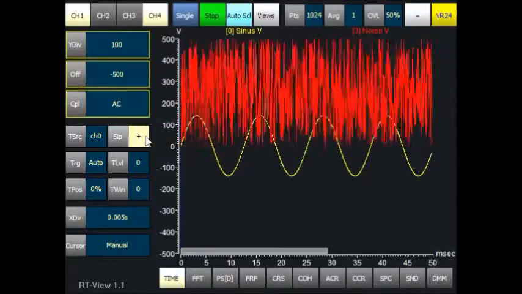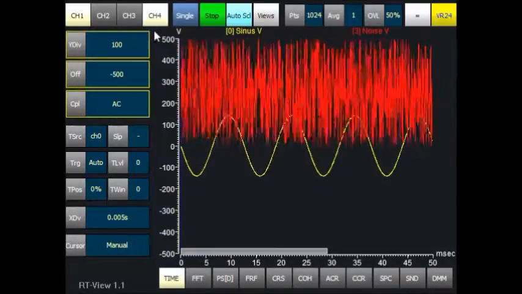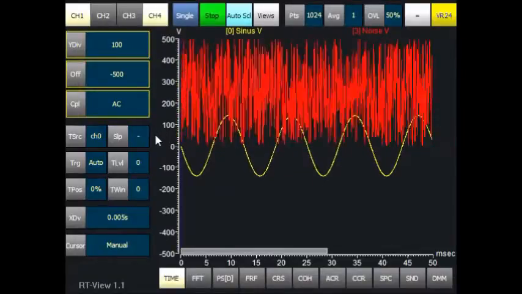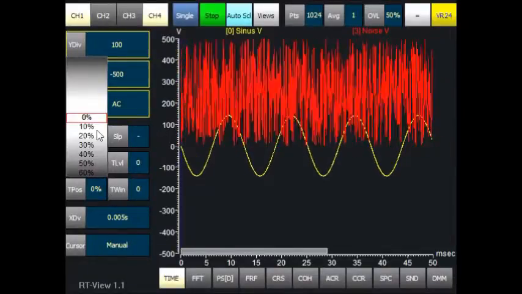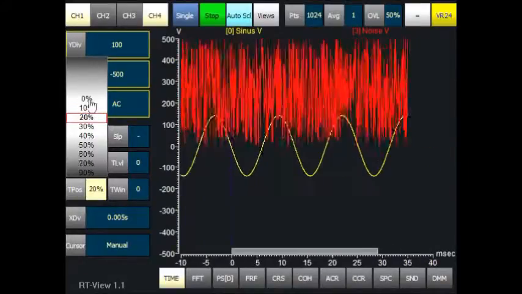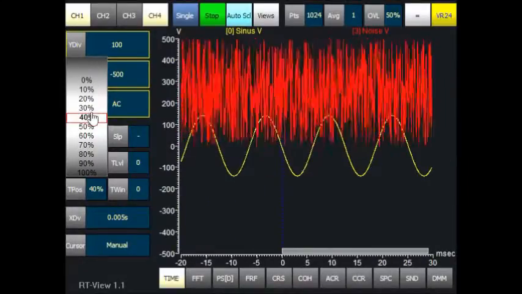The last configurable parameter for auto trigger is the trigger position. You can change it by tapping TPOS and scrolling to the desired offset. Tap and hold to apply the changes.